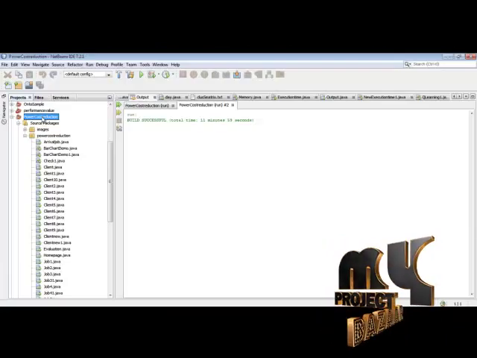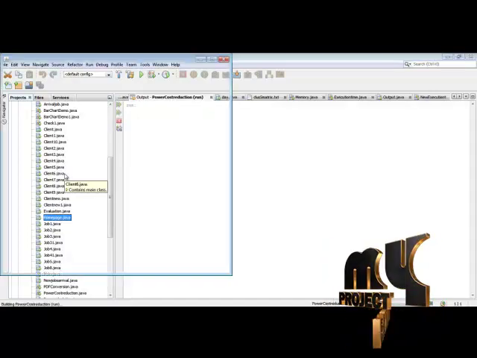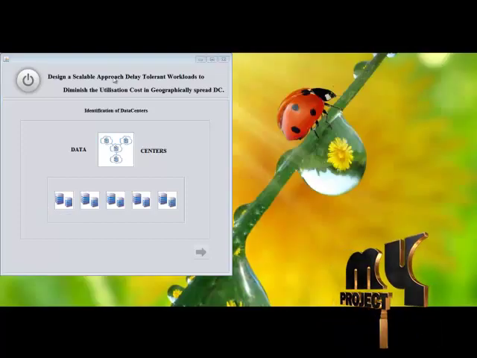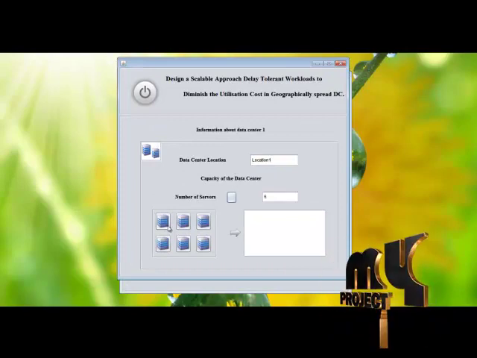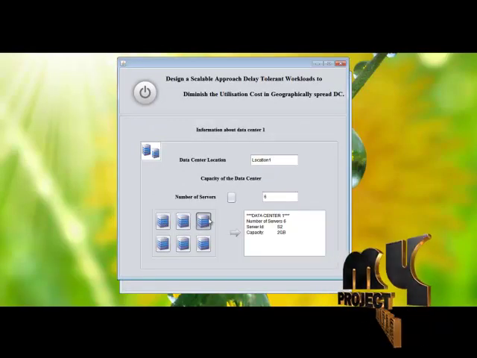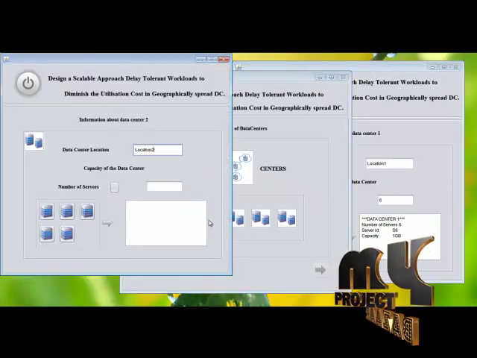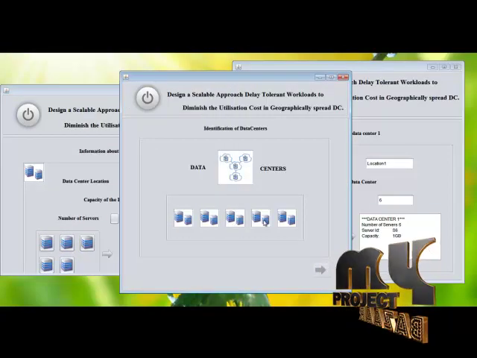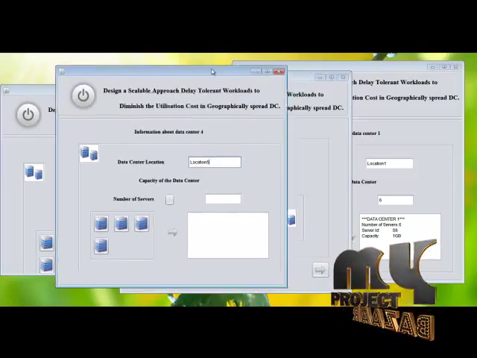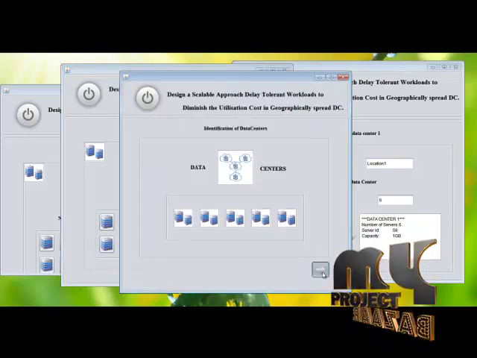Open NetBeans. This is the power cost reduction project. First, run the homepage.java. This is our home page. This is our data center one, its number of servers, and it shows the server capacity. Same for the second data center, number of servers. Likewise, we proceed for 3 and 4, then for 5, number of servers. Then we continue the process.